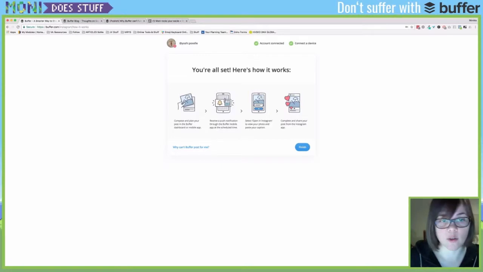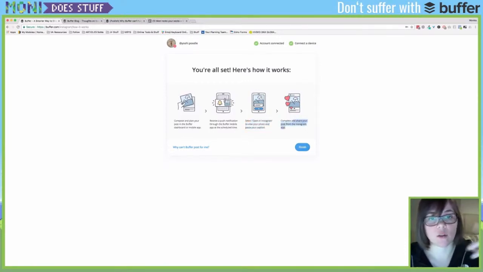You can compose and plan your posts. You receive a push notification through the app. Then you have to open Instagram. You can view the picture and you can copy and paste the caption, and then you can complete and share it via the Instagram app, because that's how you will post it on your mobile phone. Then you post it on Instagram itself. I can click on finish now.